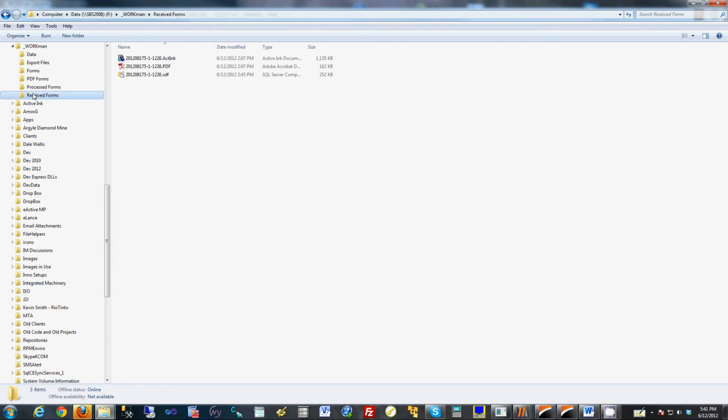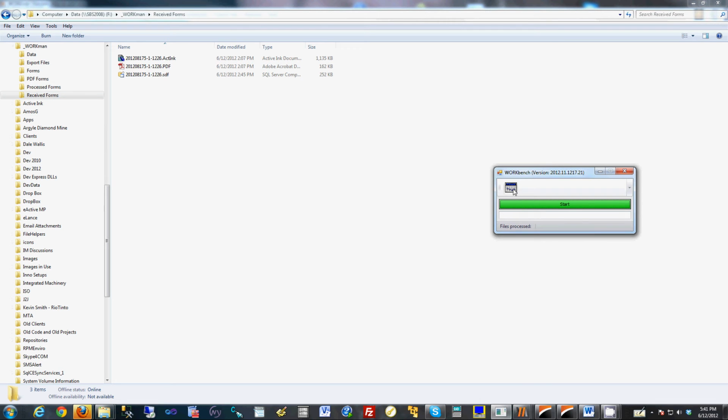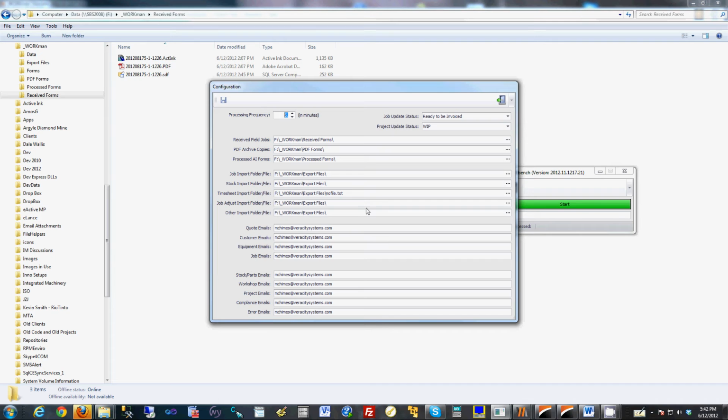WORKbench, which processes these files, normally runs in the background, just waiting for some files to be placed in this received files folder. WORKbench has a few parameters you may set to suit your particular circumstances, but they are all pretty straightforward. You'll see here that I've set a fairly low number for processing frequency. Normally you would set this somewhere between 15 minutes and 60 minutes, depending on how often your field techs send forms back from customer sites. I've set this very low for the sake of this demonstration.